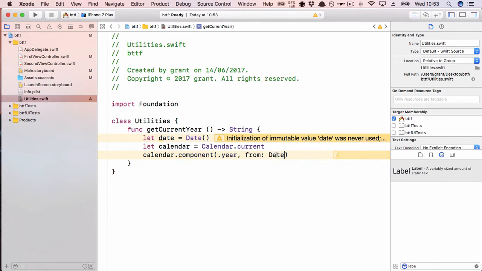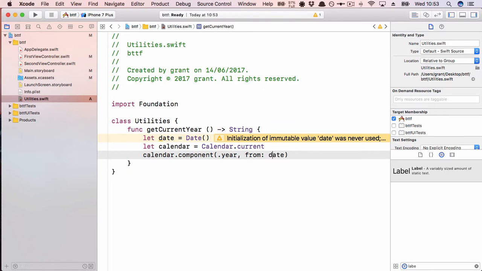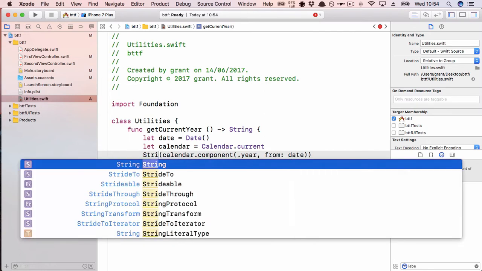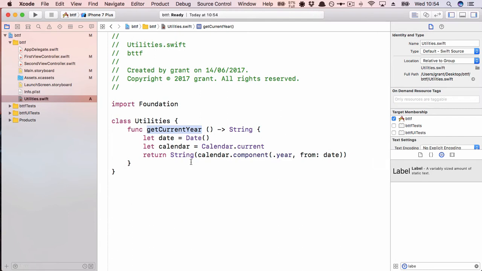Then, of course, we need the date, and this is the date that we've already created, not with a capital D, a lowercase d. So it corresponds to this one. Okay, so now this needs to be a string. So let's surround everything with brackets, and let's convert it to that string. Finally, we're going to return that back to whatever calls this function. So a bit complicated, just getting a simple date out of iOS, but hey ho, that's what it is.